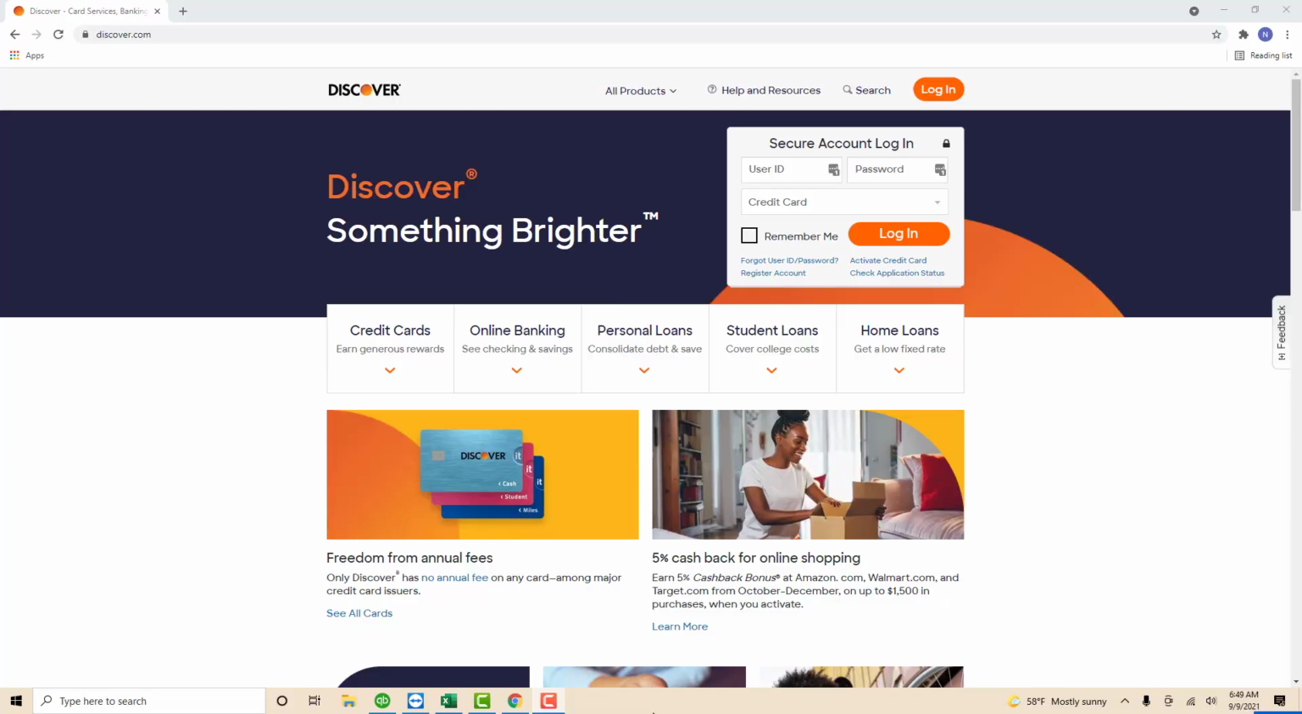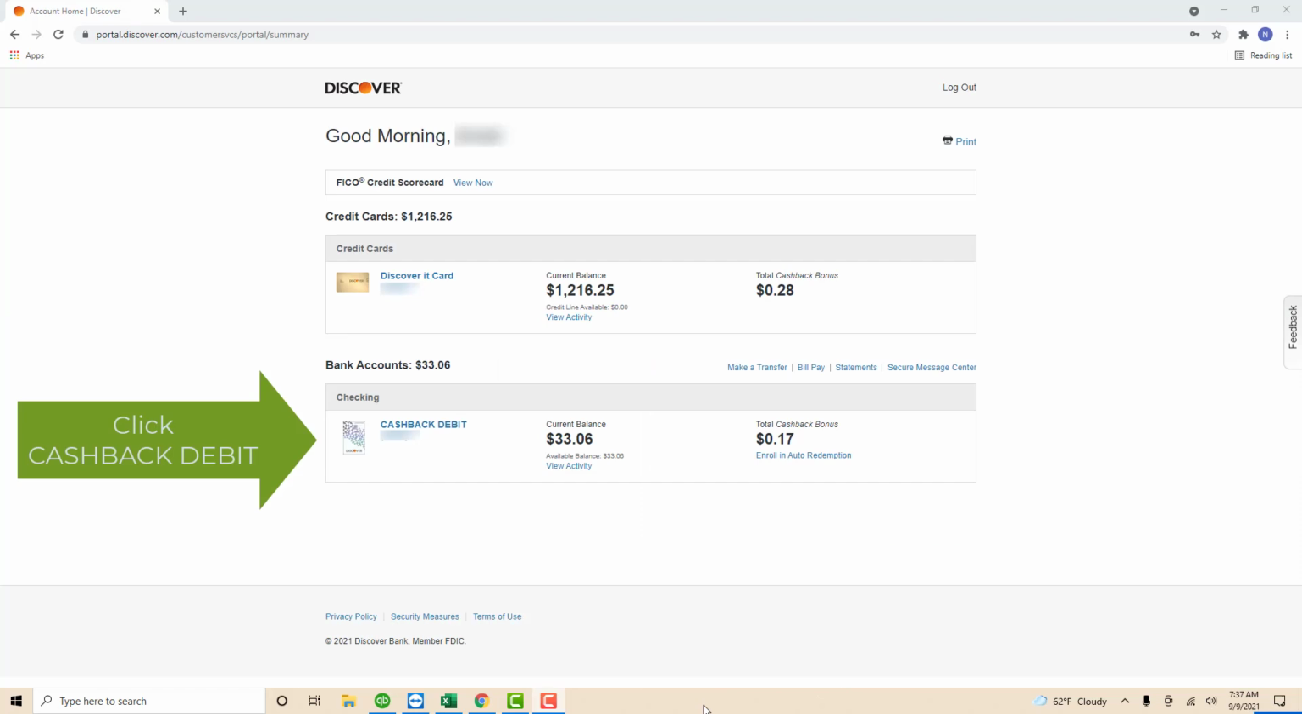In this video, we're going to learn how to unfreeze your Discover Cashback debit card online. Open the website, then log in with your user ID and password. Once you're logged in, you will see a section for bank accounts. Under Bank Accounts, you will see your Discover Cashback Debit checking account. To continue, click on Cashback Debit.